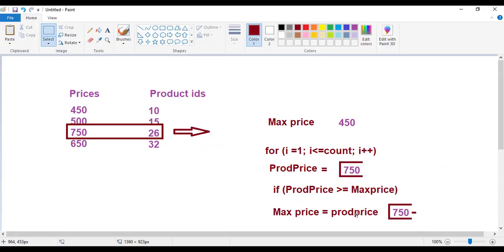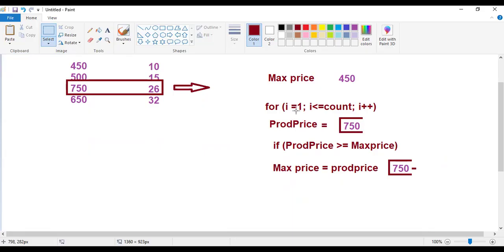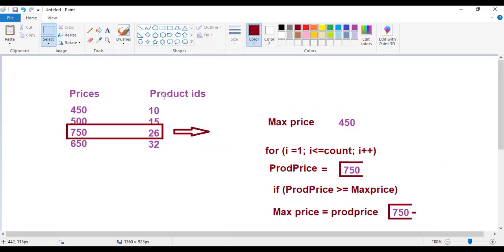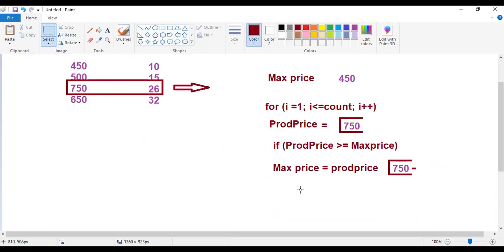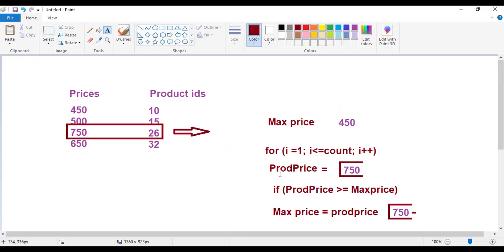But here I need to capture what? The product ID. So when you are looping this, you need to capture the product ID as well. How do I capture the product ID? That we'll see. Then let me implement this logic.